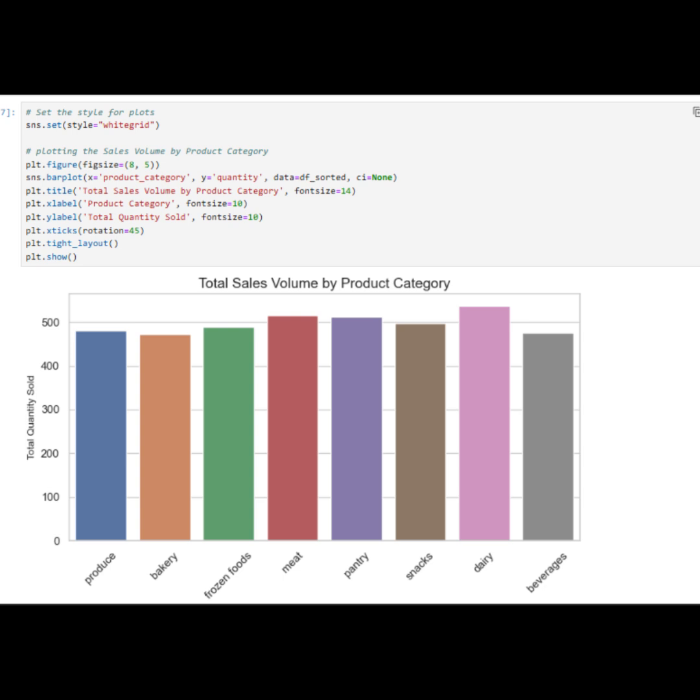Then we give our visualization a title, which is total sales volume by product category. The x-axis label is product category. The y-axis label is total quantity sold, and you can see that the font size is set to 10. Then plt.xticks, that's the positioning of the data labels on the x-axis, with rotation 45 degrees. We are using a tight layout, and this is the result for this visualization.